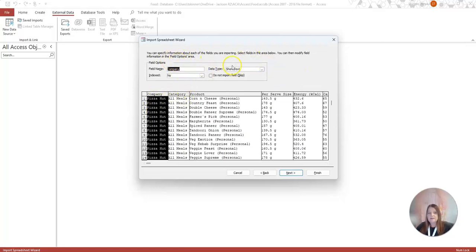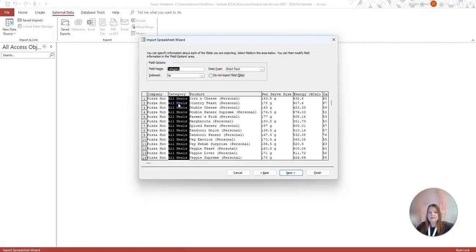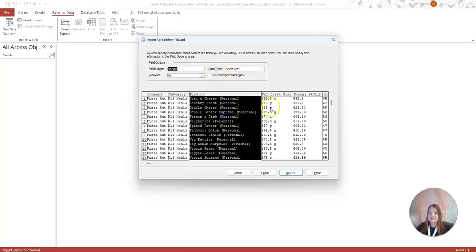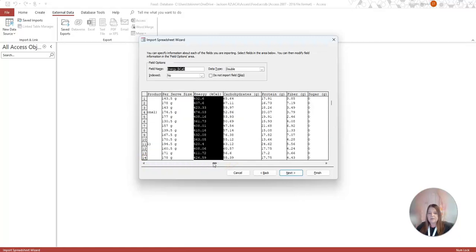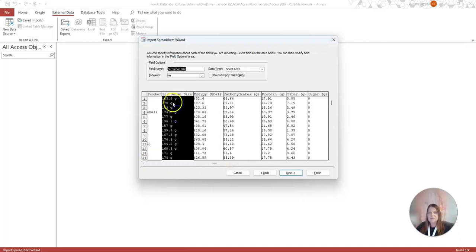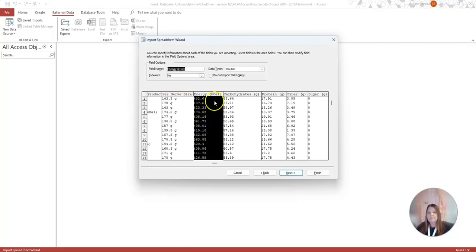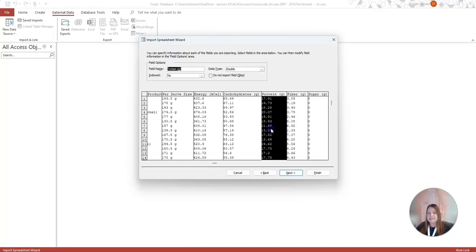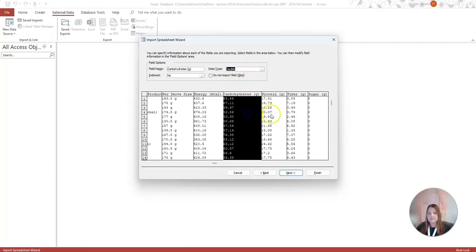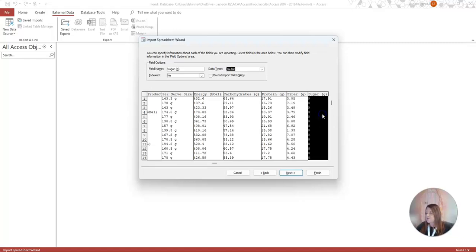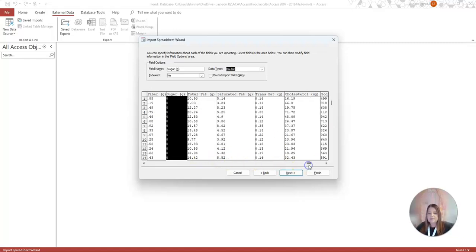So company is text. Category is text. Pretty much everything is text because even the numbers over here, well, this one's not. This one has grams, so that's going to be text because you can't do anything about that one. But these don't have G's after them. These are all going to be number fields. And so it'll tell you data type double, that's a number. That's how they classify those. So you can let all of those be as they go all the way across.